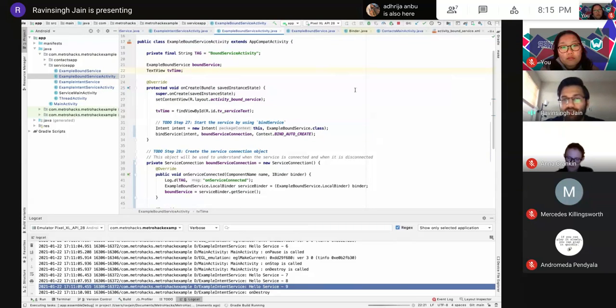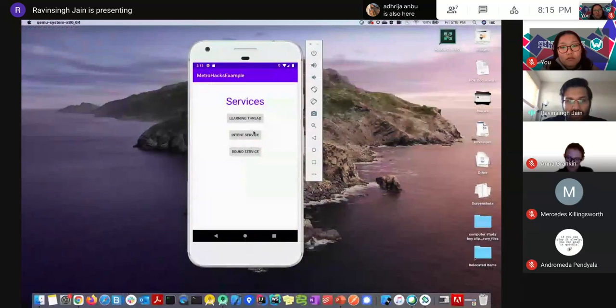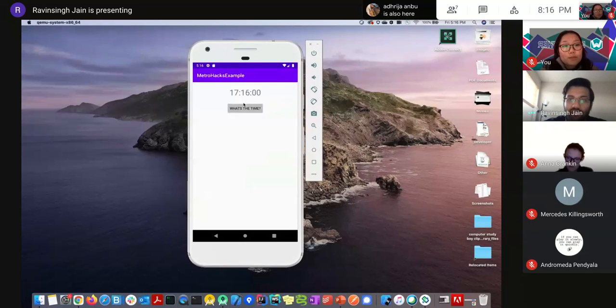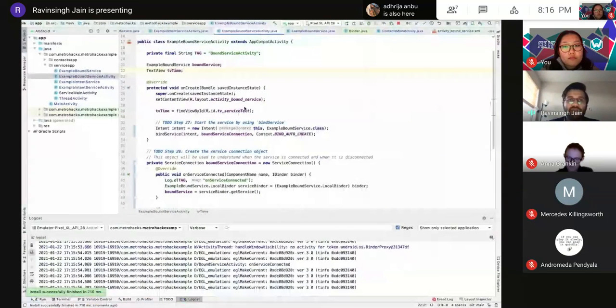Let's run the app and see what happens. Let's go to the service app and click this bound service. When I click this, the time is returned to me from the service, and you can just click and change the time. So this shows how you can bind a service to your activity as well.